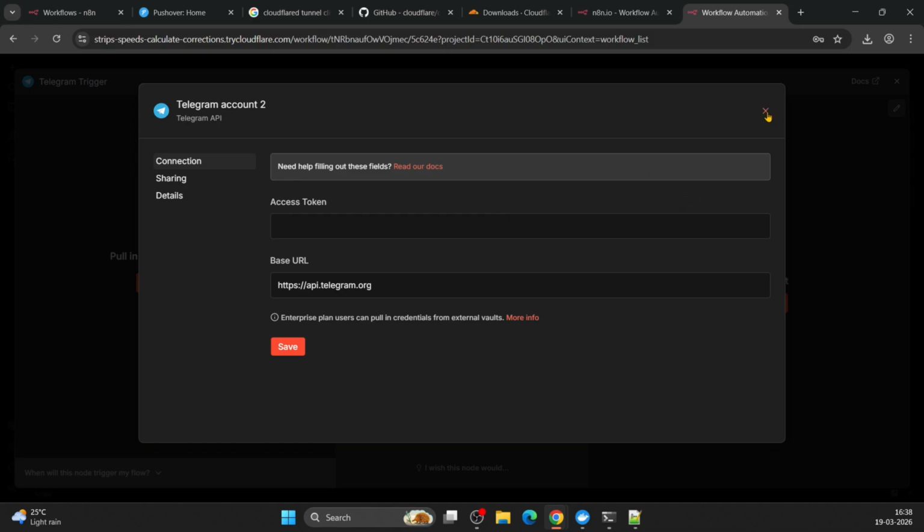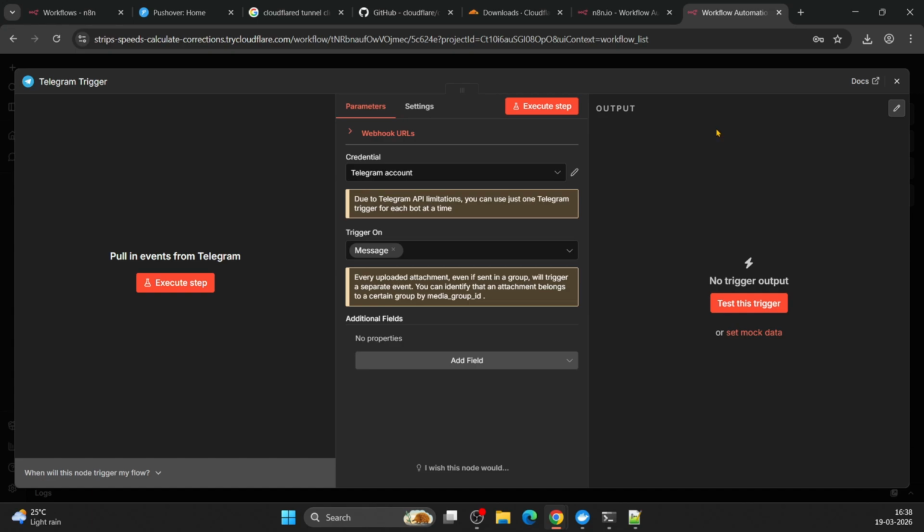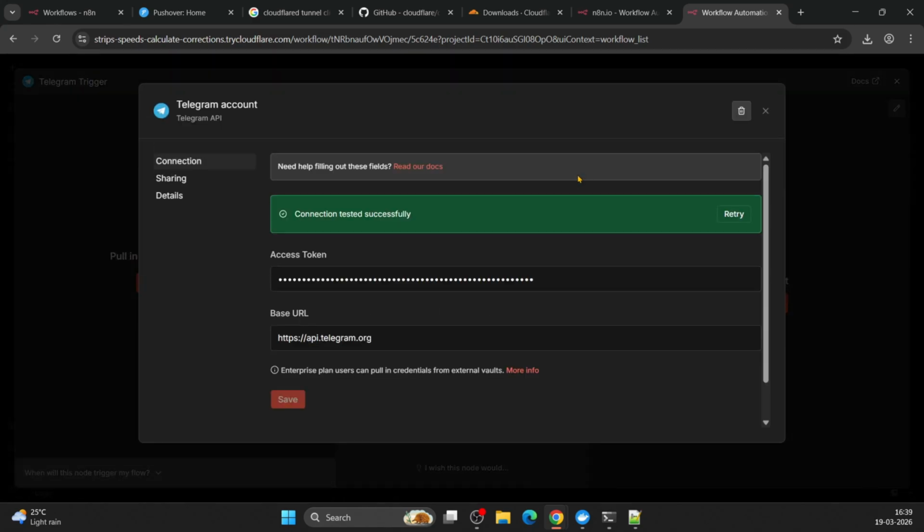So simply close this. But if I wanted to show you my credential, then I simply click here and then click on this Telegram account, and then I will click on this edit button. So I will click here. So you can see this green notification here, that is, connection tested successfully. And hopefully you will get the same screen after entering your access token. All right, so let's close this.